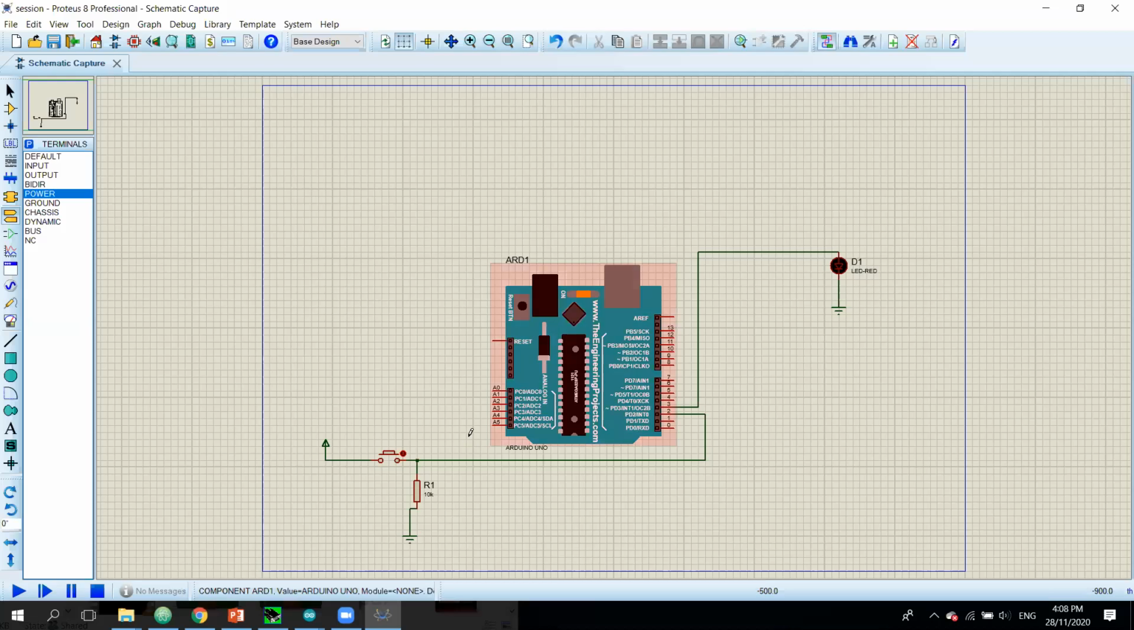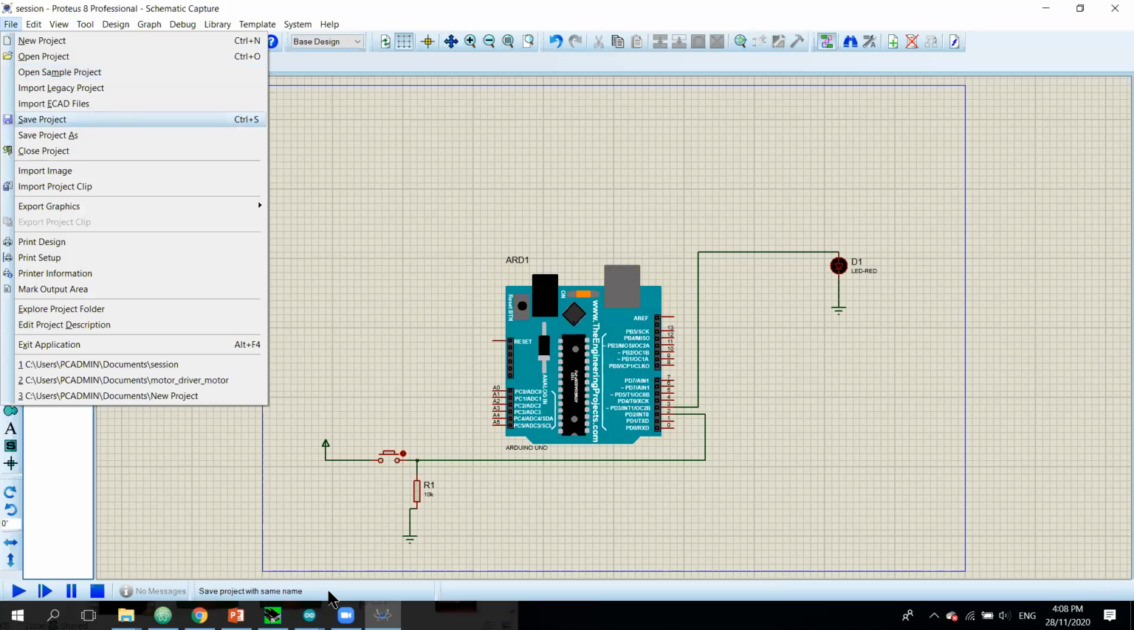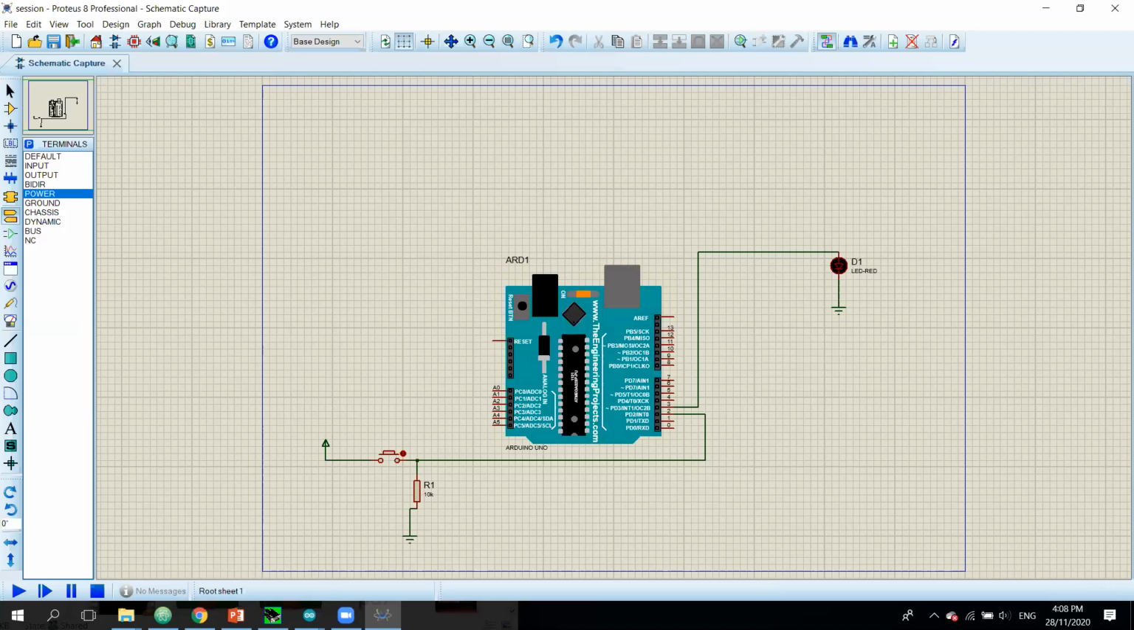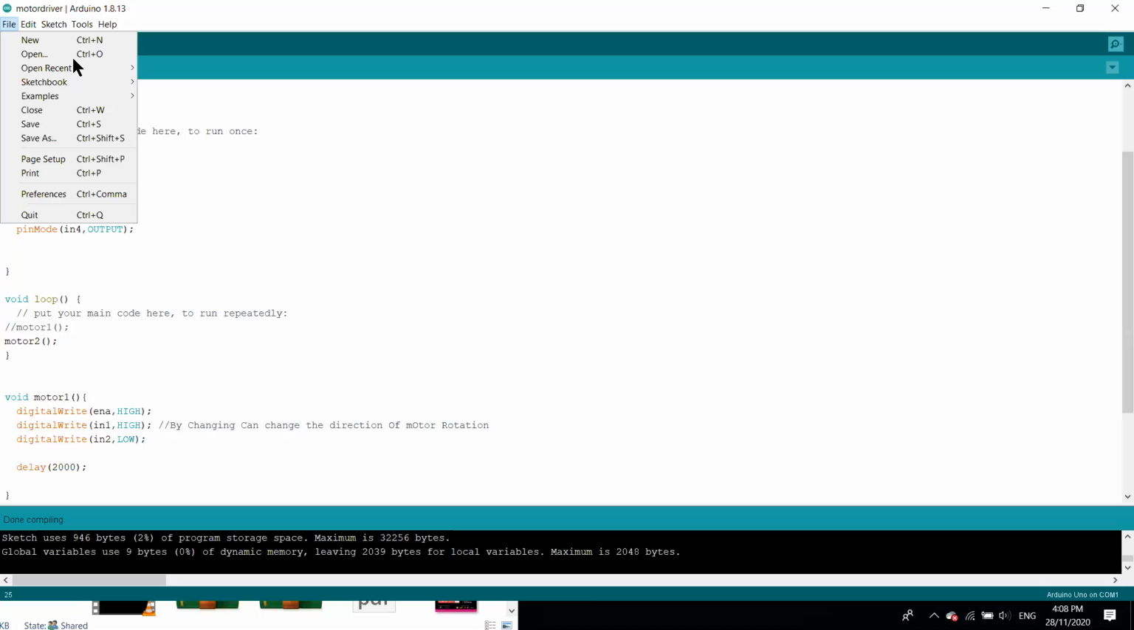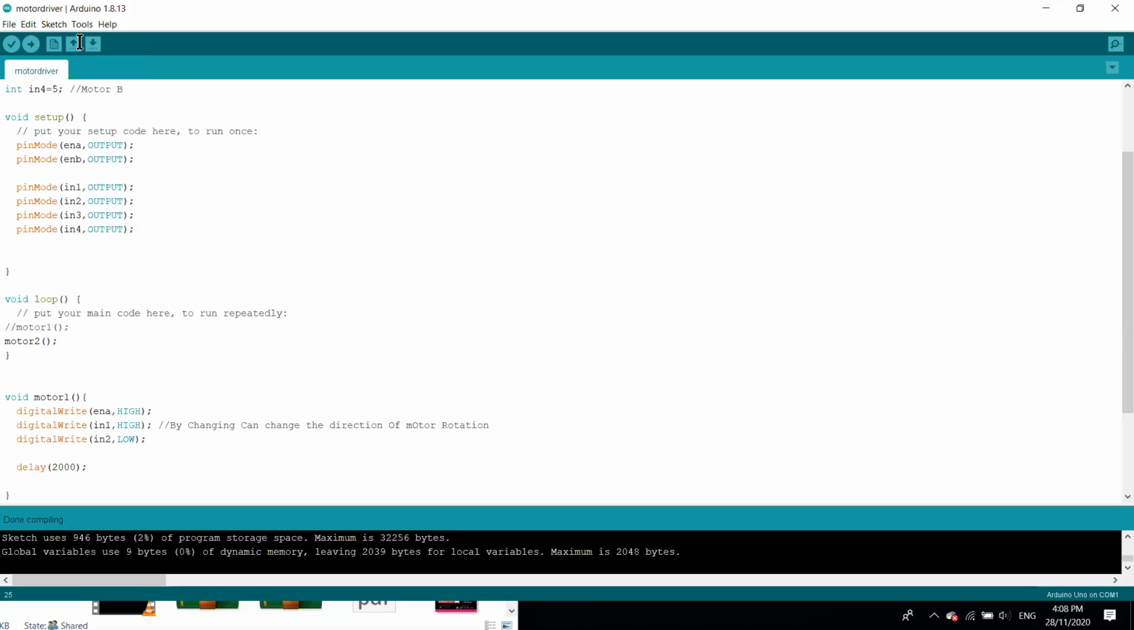So I'm going to save this one. Okay, you can save this one and write a small Arduino code for this button and LED. Open new.